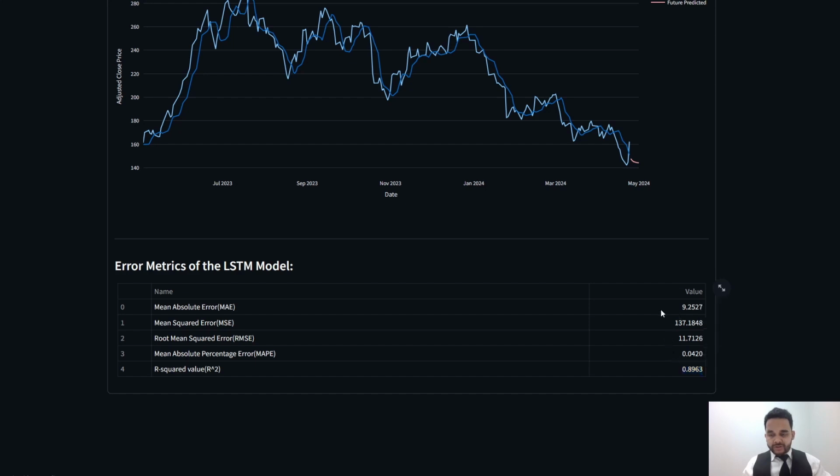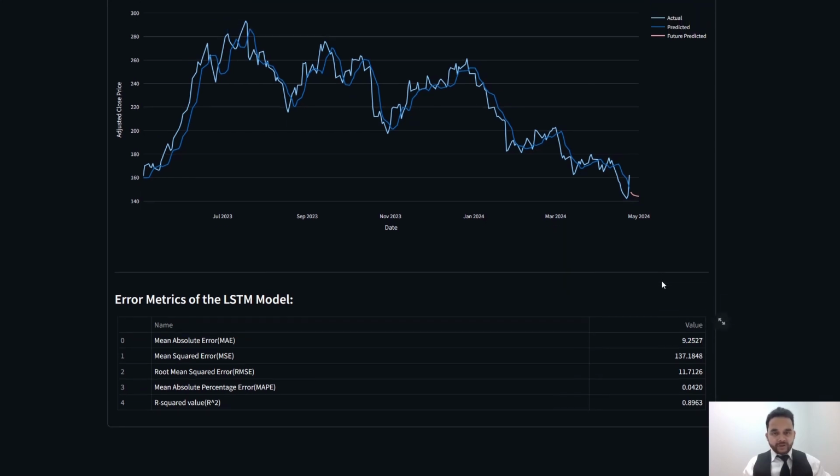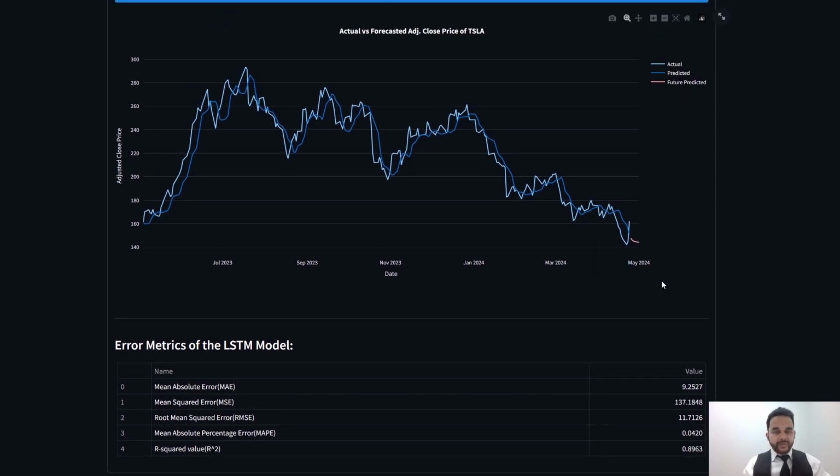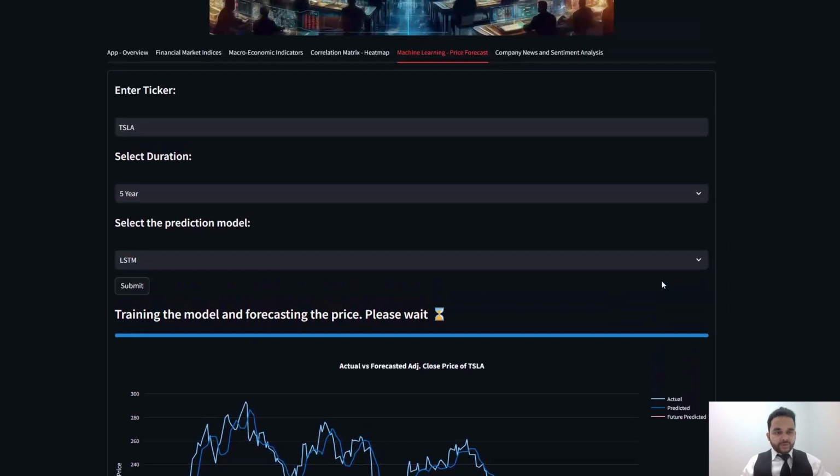which shows there's a strong correlation between our independent and dependent variables. And also if you look at the other error metrics, we could see the values are quite low, which gives us a good idea that our model is performing well on both the training and the test data set.